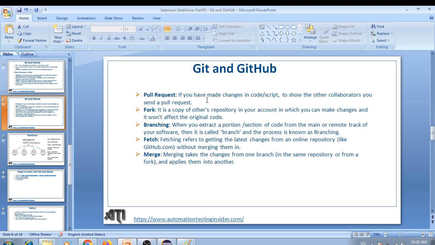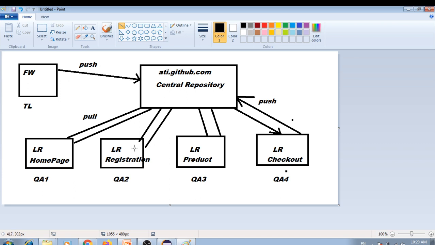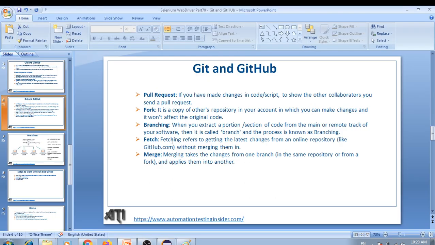Pull request. So if you made changes in the code, let's say the other team members have written some code and pushed changes to the central repository. Now the central repository has some changes. Before this guy starts to make some other changes, first he will pull the code from the central repository, so that he is in sync with this guy. Okay, and we have fork.